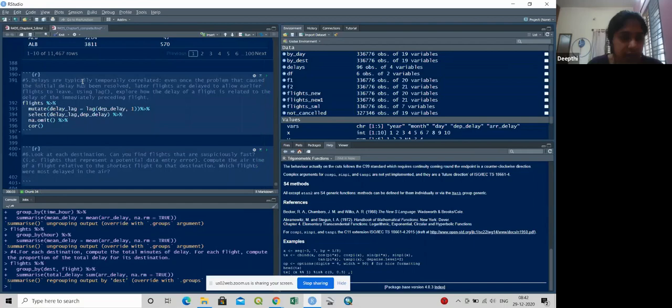Delays are typically temporally correlated. Even once the problem that caused the initial delay has been resolved, later flights are delayed to allow earlier flights to leave. Use lag to explore how the delay of a flight is related to the delay of the immediately preceding flight. Okay, yes.